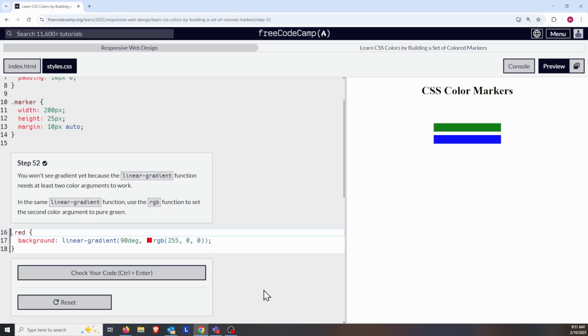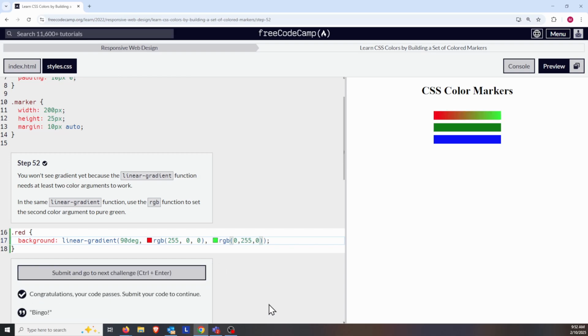52. You won't see a gradient yet because the linear gradient function needs at least 2 color arguments to work. In the same linear gradient function, use the RGB function to set the second color argument to pure green. So I'm thinking what they're referring to is this: RGB and pure green, so 0, comma 255, comma 0. There we go. 2 functions within a function.